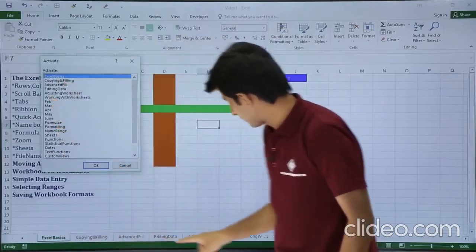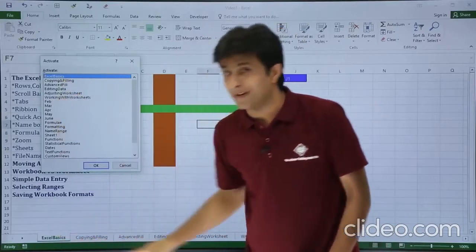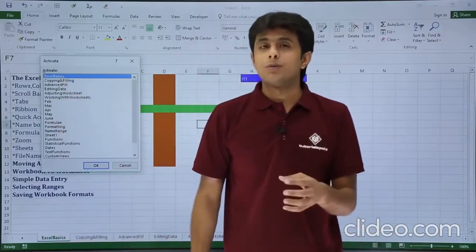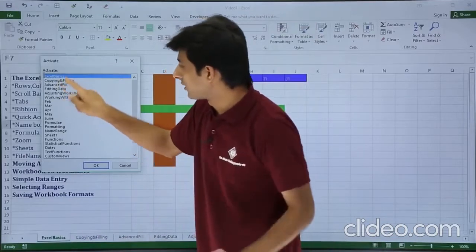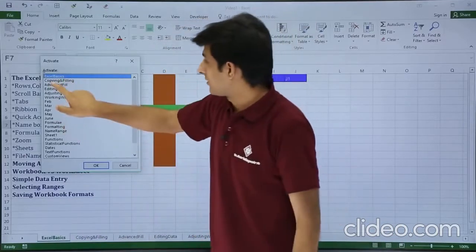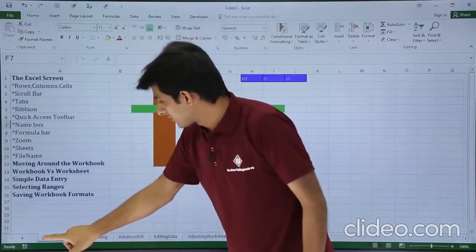Feb, March, April. You see there's somewhere Feb, March, April. So these are names of the sheets which are present in your workbook. If you want to jump to any worksheet, you just have to double click on it. Let's say I want to go to the third sheet. I'll just double click on that. Double click, and you went to that particular sheet. If you want to come back, you just click on that.